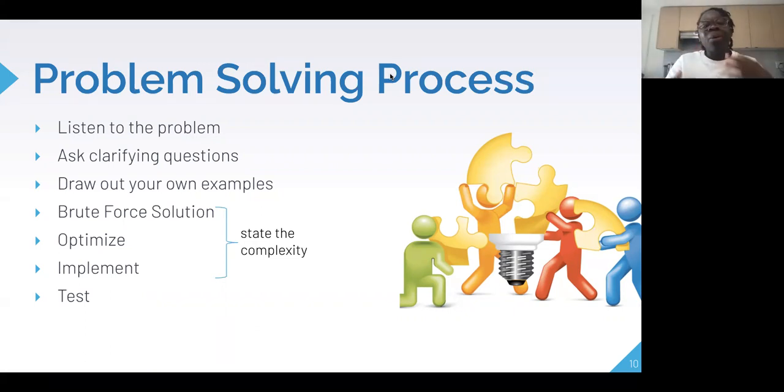And always state your complexity, your code complexity. Time or space complexity, I will go into it later. I will touch on it, but always state it. It is super, super important, because it allows them to know that, okay, you understand how this code is supposed to run.